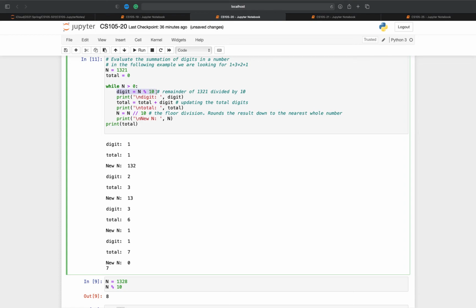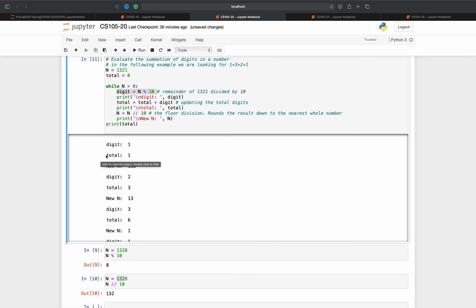The remainder of this number divided by 10 is 1. 1 is the last digit, right? And then total becomes 1 because we are going to add 1 to the 0 and update the total, and total is 1 now. Then we are going to update the n value. The new value of n is going to be just a 3-digit number. We got rid of the last digit on the right side, and now we start all over again with 132.